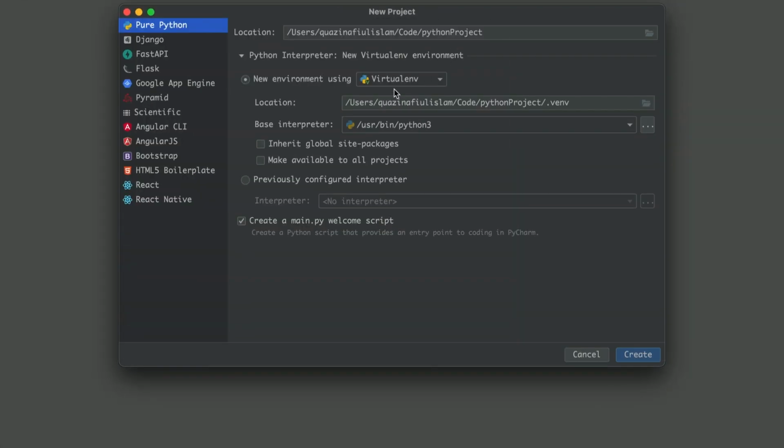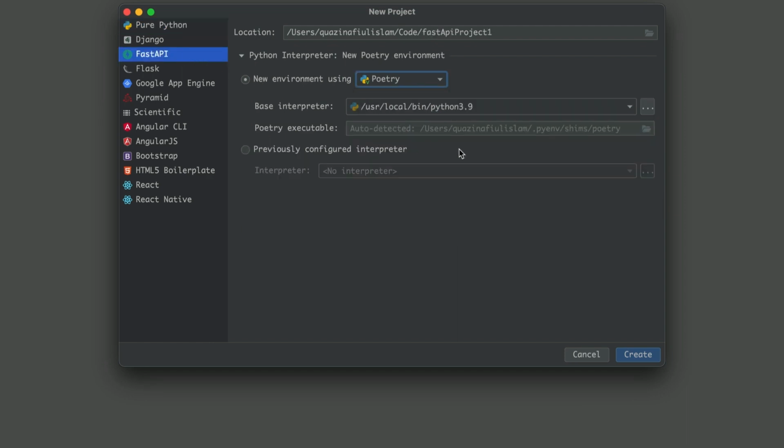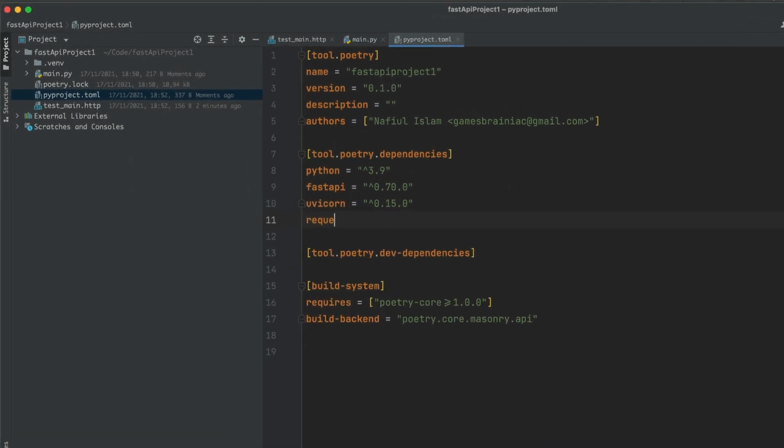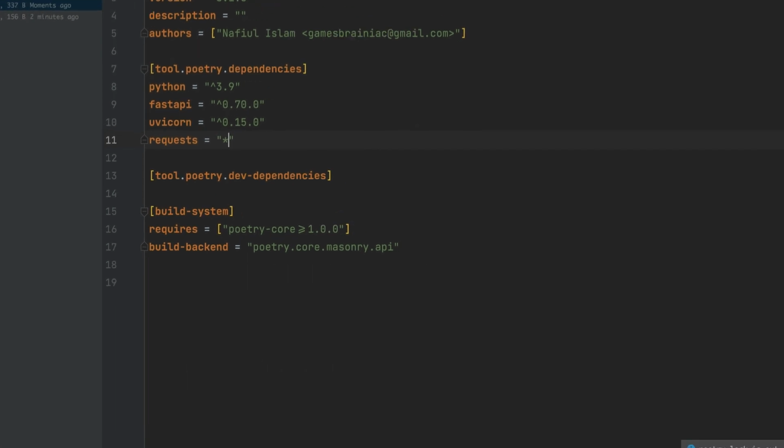In this release, we've added poetry support, meaning that you can start a new project using poetry as your environment manager. In this example, we are going to create a FastAPI project using poetry. This will set up your project using poetry new from the command line tool, and that should give you everything you need to set up your poetry project.